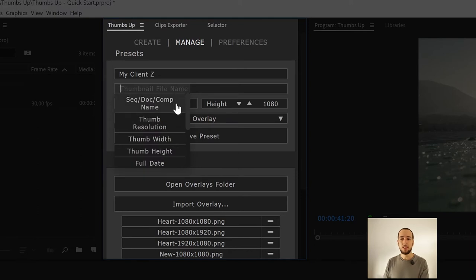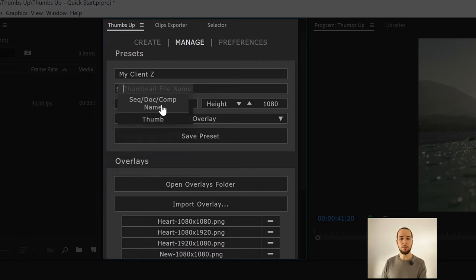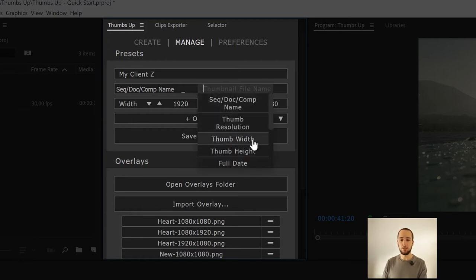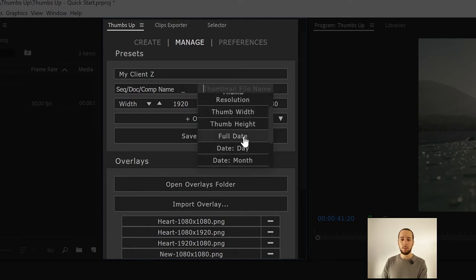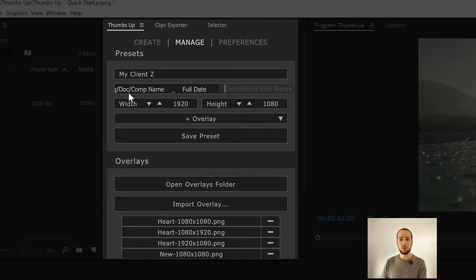We want to save that thumbnail with the document, the composition, or the sequence name. That would be the first variable that it's going to use. Then we're going to add an underscore. And then if I double click here, I can open the drop down. And then I want to use the full date. So it's going to always use the sequence name or the document or the composition and then an underscore and then the full date. The dimensions, I'm going to leave this 1920 by 1080.